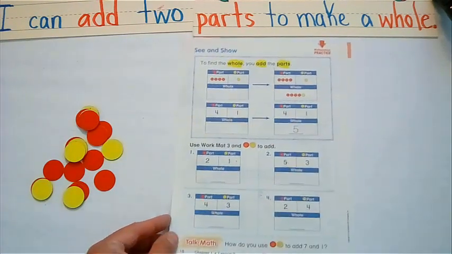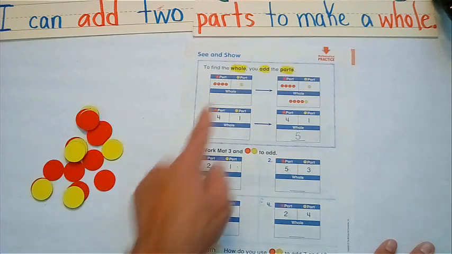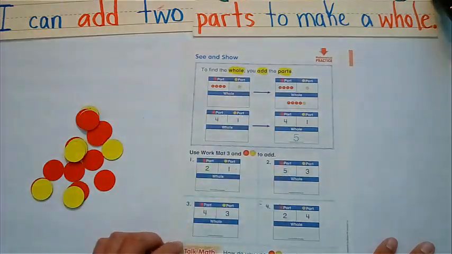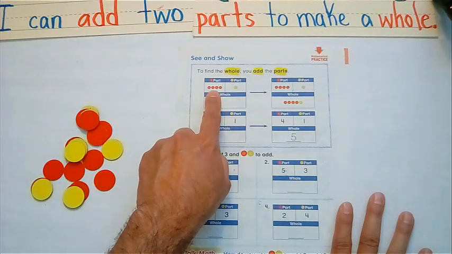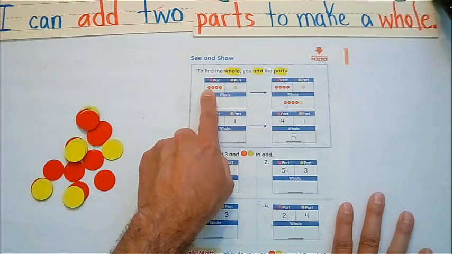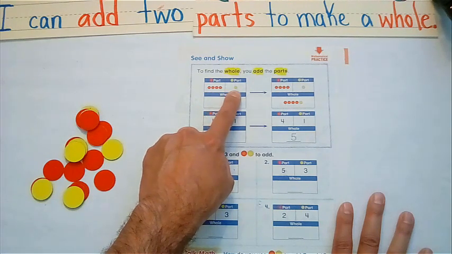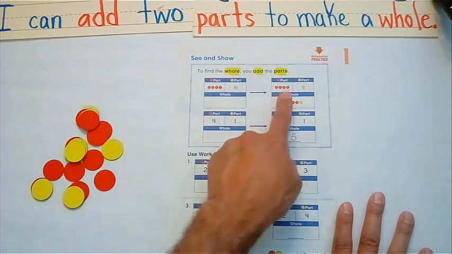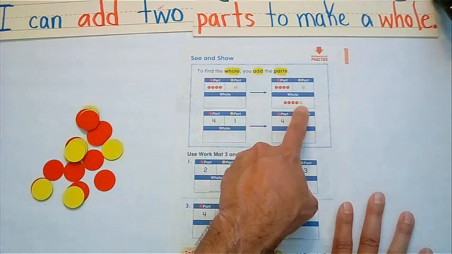Okay, so you should be on page number 18. And it says, to find the whole, you add the parts. Okay, so let's see. So I see how many parts here? 1, 2, 3, 4. So I see 4 and 1 part. What does that make? That makes 1, 2, 3, 4, 5.